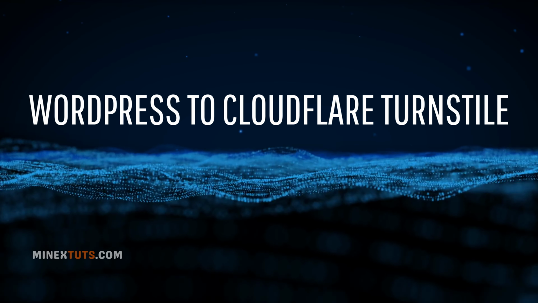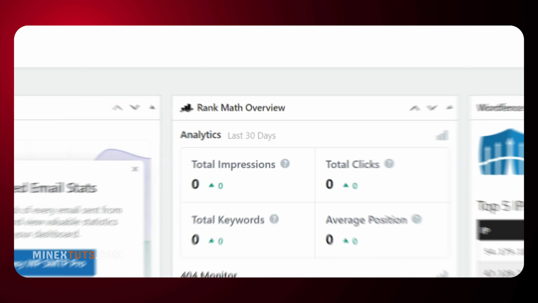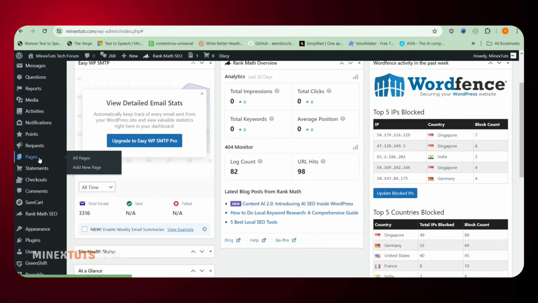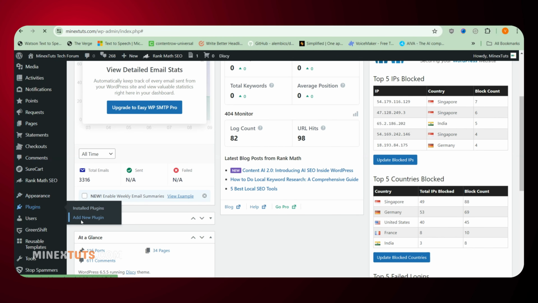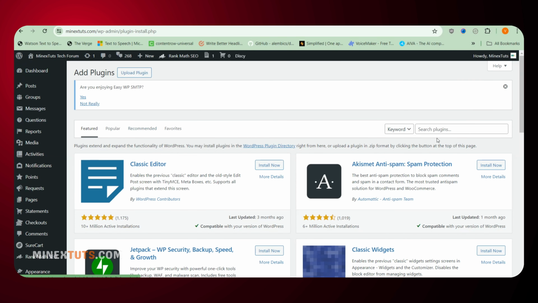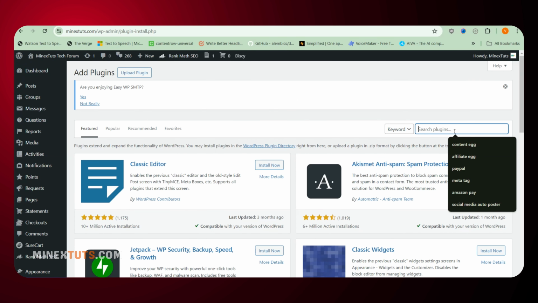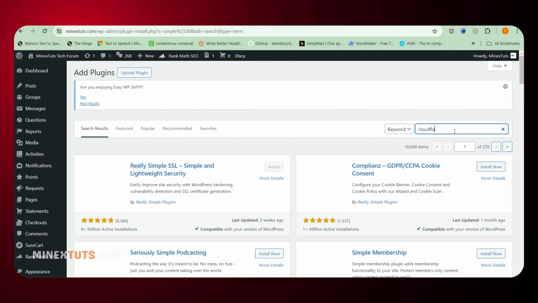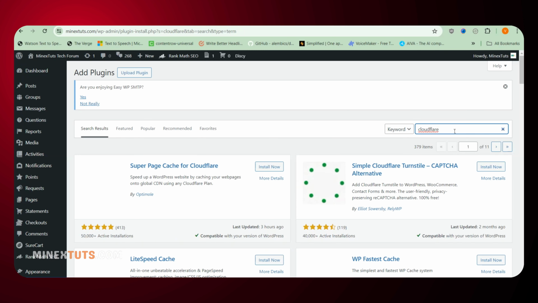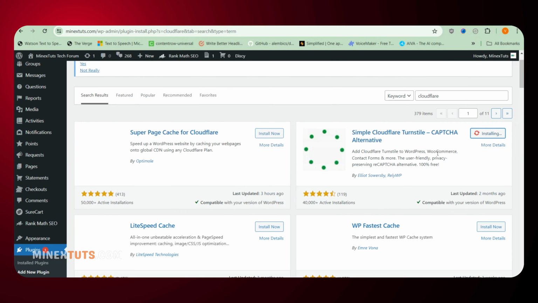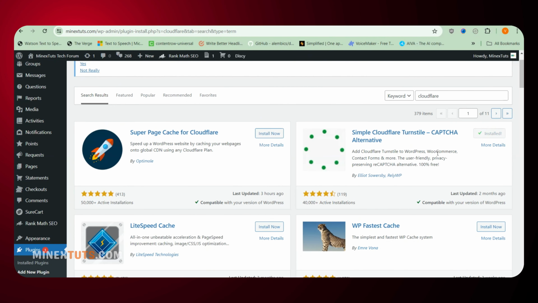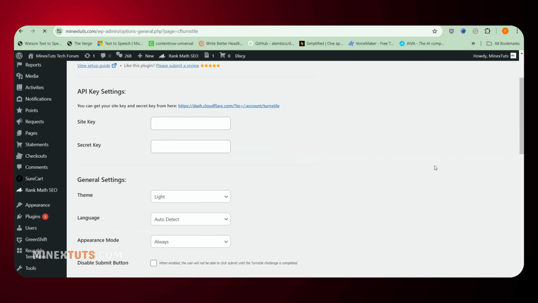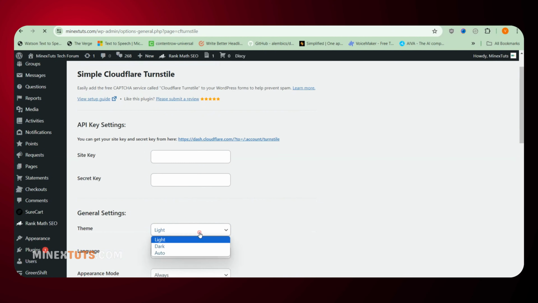Step 2. Connect WordPress to Cloudflare Turnstile. Now let's go to your WordPress dashboard. Then navigate to the Plugins section and click the Add New button. Type Simple Cloudflare Turnstile in the search bar. Locate the plugin and click Install Now. After installation, click Activate. Then you will be automatically redirected to this page where you can add Cloudflare API keys.